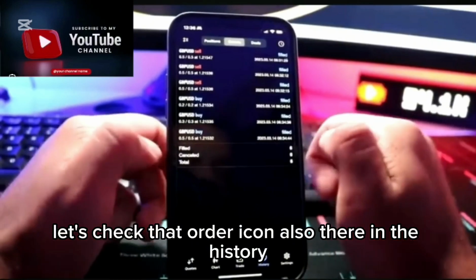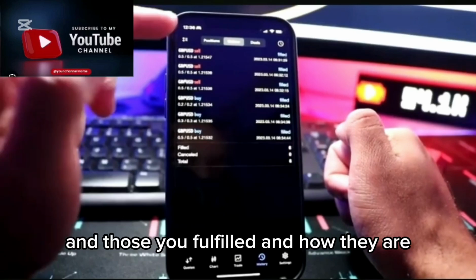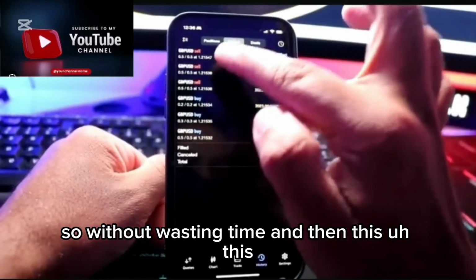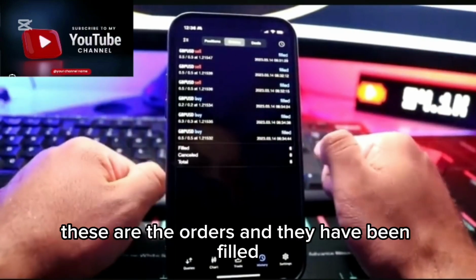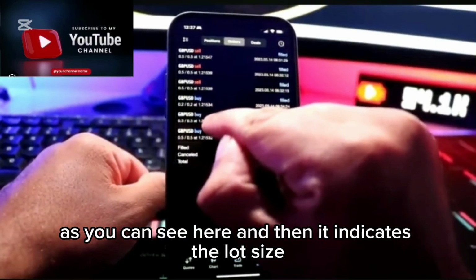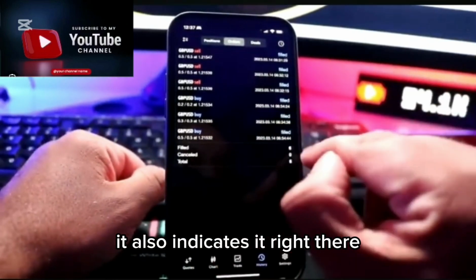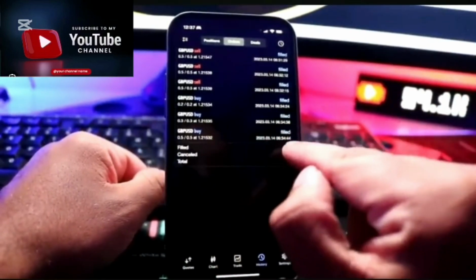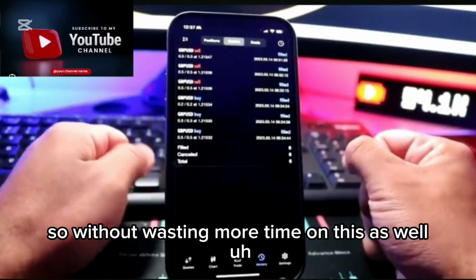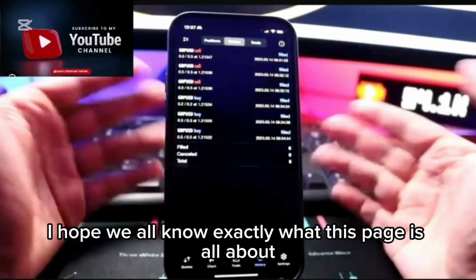Let's check that order icon also there in the history. This shows you the orders you took and those you fulfilled and how they are. So without wasting time, these are the trades we took, these are the orders, and they have been filled, as you can see here. And then it indicates the lot size, whether you bought it or you sold it, it also indicates it right there. So as you can see, these are the calculations made after all the orders have been fulfilled.